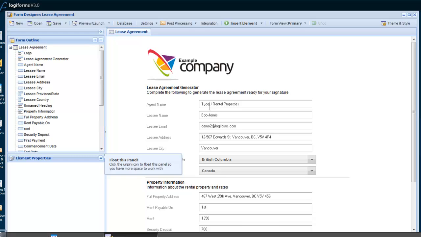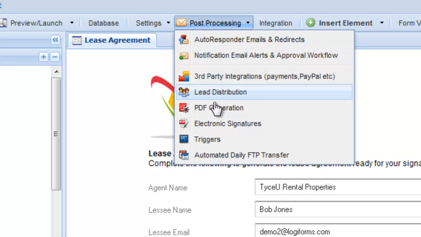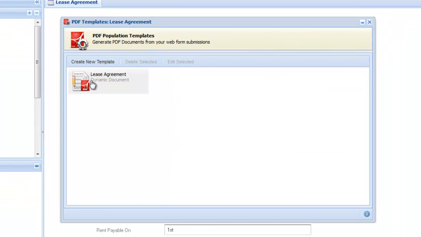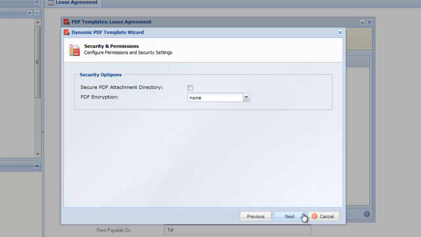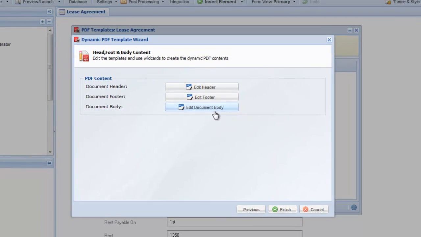So all we need to do is add the EchoSign text tags that identify where the signer will be expected to sign and initial the document. In the Form Designer, click Post Processing, then PDF Generation. Double-click the profile to edit it. Click Next 3 times to advance to the document body screen. Because we want to add text tags to the main body of the PDF, select Edit Document Body.